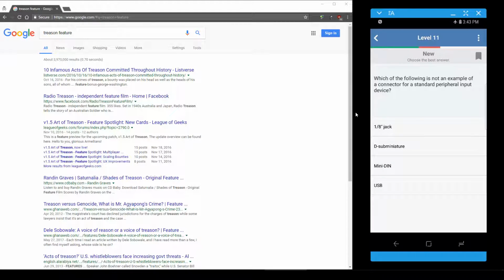Which of the following is not an example of a connector for a standard peripheral input device? Alright. So 1/8 jack, D sub miniature, mini DIN. Let's see.